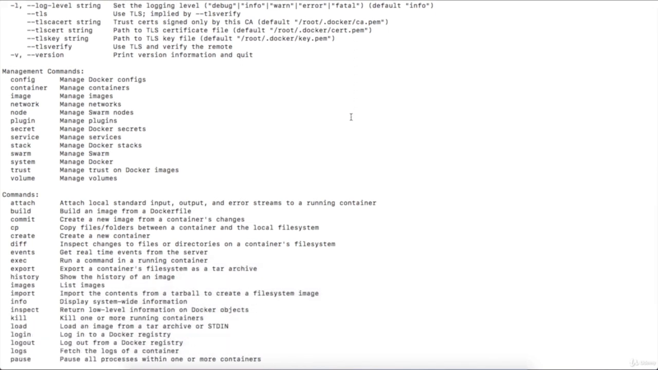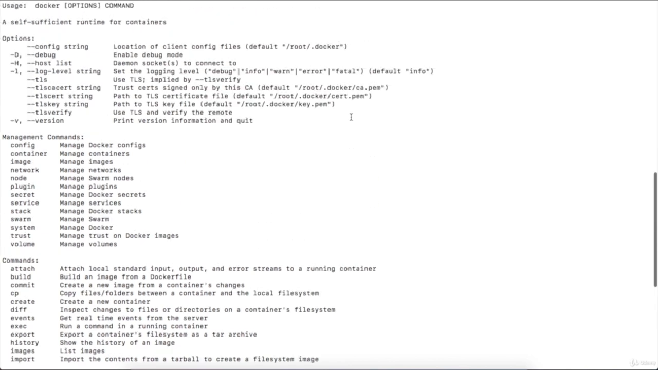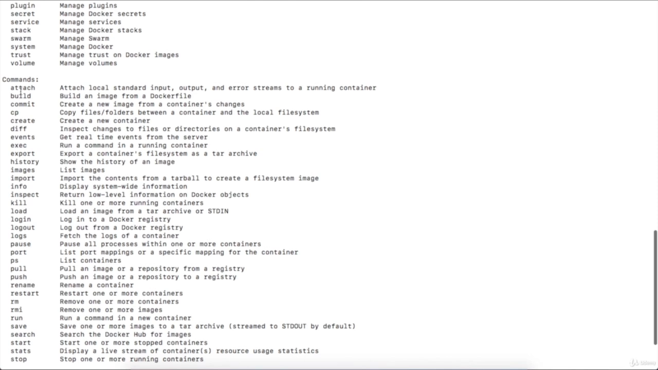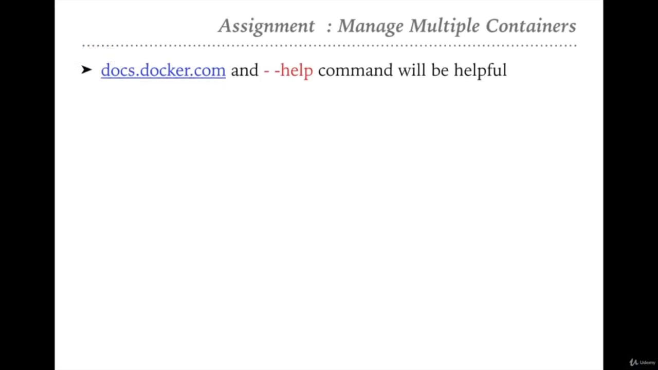If you want to learn a new command or try some new commands, you can go through the help and learn about that command. Every command has a very short description, so you can Google about the command and try these commands. Basically docs.docker.com and docker help are very helpful resources if you're learning Docker technology, right? Now let's see what assignment we have for you guys.